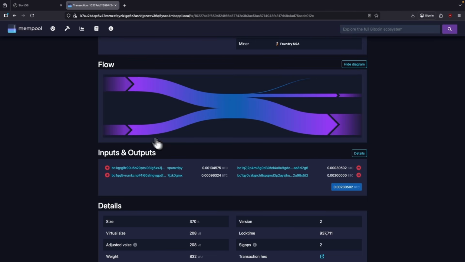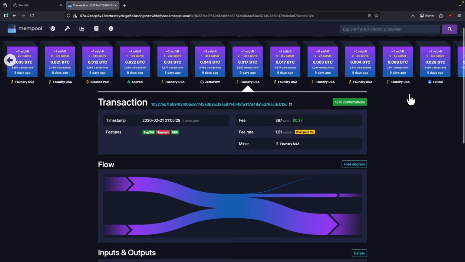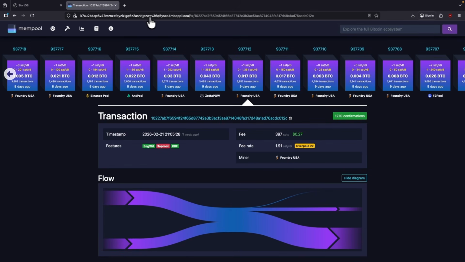Here above, we can see a diagram that tells us the same thing. We have two inputs. These are the two addresses that paid Bitcoin. And to the right, we have two outputs. These people received Bitcoin. And this little thin line over here happens to be the fee that was paid for this transaction. And those are the two main ways I use Mempool.space. It's searching Bitcoin addresses and transaction IDs. But if you want a deeper dive into Mempool, I highly recommend watching my other video, which is a full Mempool.space tutorial.